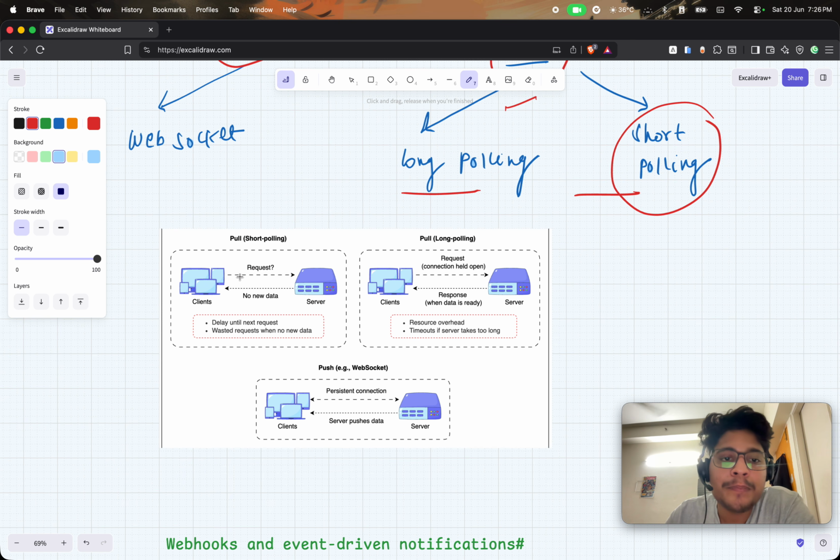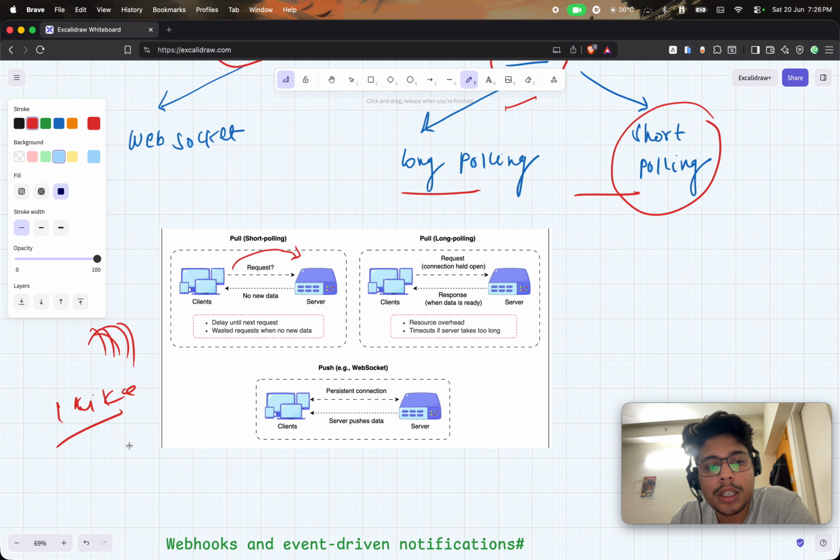So if you see, in short polling it sends the request, and there is also a consequence. You have one like and there is no update, so you refresh and there is still only one like. There is no delay until the next request, but there are wasted requests with no new data. Long polling means the connection is held open for a specific interval of time and the response is sent when data is ready.